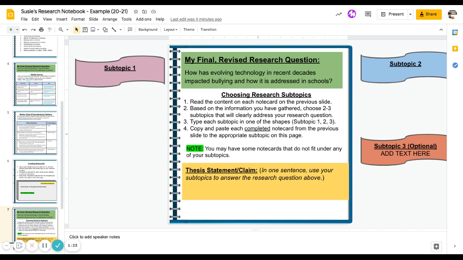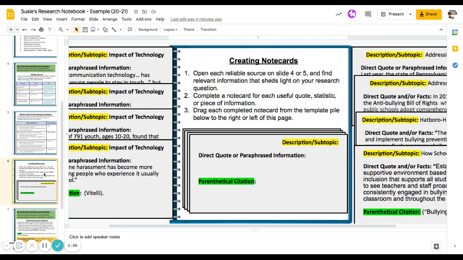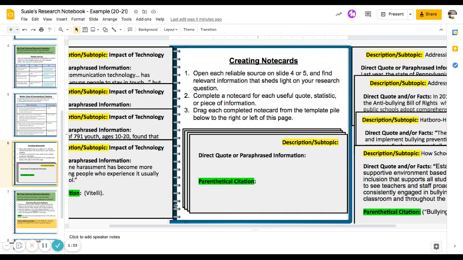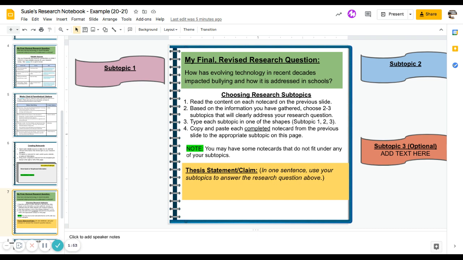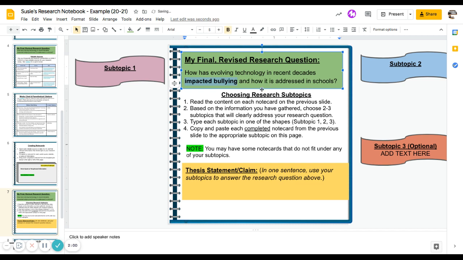So let's go ahead and take a look at slide 6 and see some of the note cards that she has. Now, interestingly, Susie's slide 6 already kind of organizes her note cards. If you look at the topic or the descriptions here, she's got impact of technology, impact of technology, and so on. That is clearly one of her subtopics. One of her subtopics is definitely going to be looking at the impact of technology on bullying. You will notice that it's here in her research question as well: How has evolving technology in recent decades impacted bullying? So for subtopic 1, Susie's going to make that technology's impact on bullying.